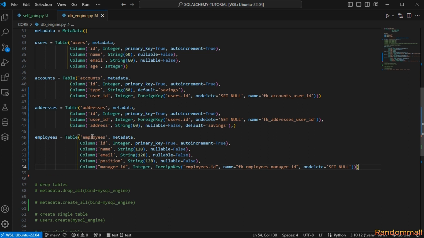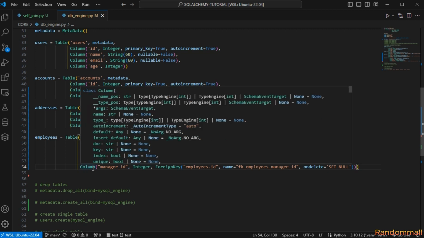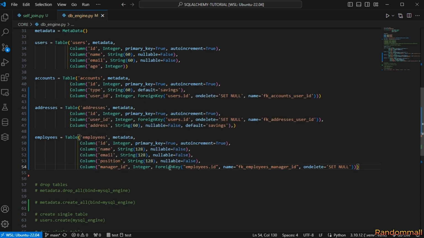So the employee table is going to have an ID column, a name column, an email column, a position column, and then a manager ID column, which is going to serve as the foreign key for itself. The table is in such a way that, let's say we have two managers and two other employees. The two managers are also employees, but we have to place every other employee under a particular manager.